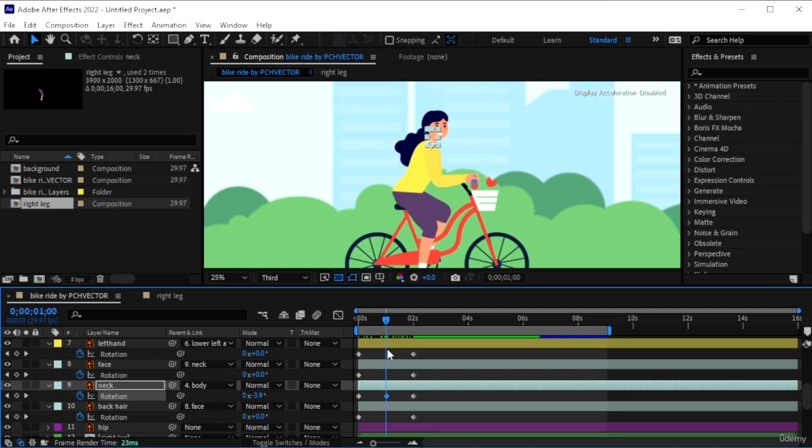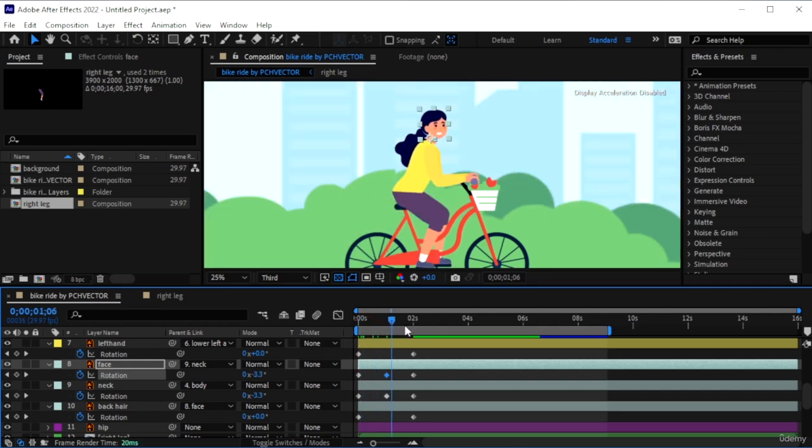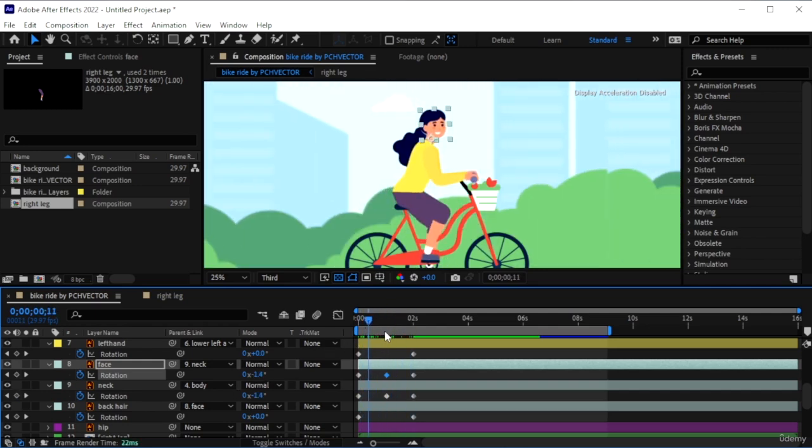We also got to add the -4. Control right arrow key to move one frame until you see -4. Put -4 for the face as well. So now it's like this. They are moving in the opposite direction.